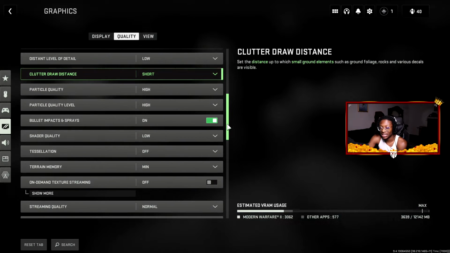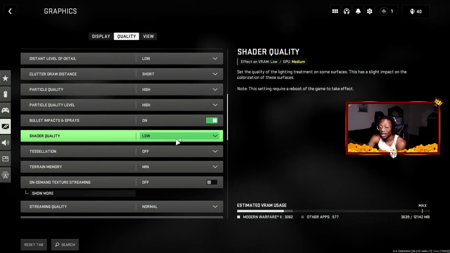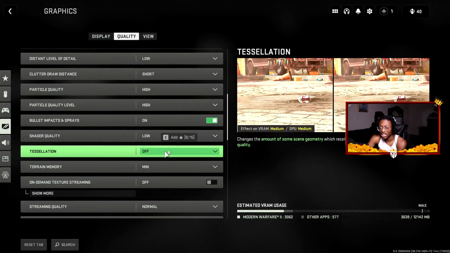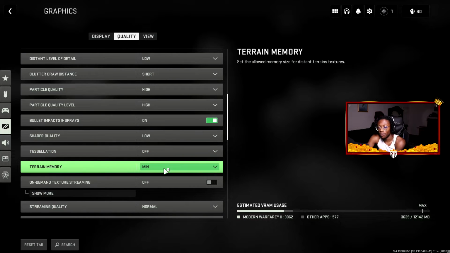All right, particle quality level, high as well. Bullet impacts and sprays, I have that on. Shader quality, anything dealing with shaders or shading, I always have that either off or low. Shaders and shading really affect the performance of your game for sure, but I have mine on low. Tessellation, have that off. Terrain memory, I have it on minimum. I'm pretty sure it's default. I don't think I've ever touched that.